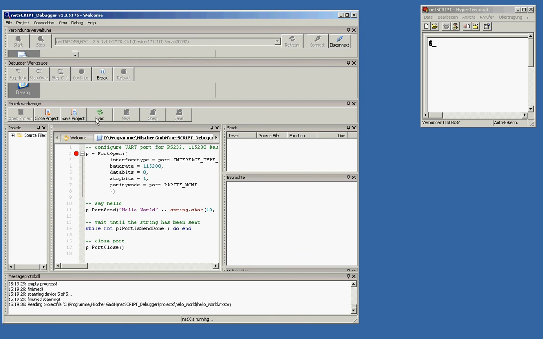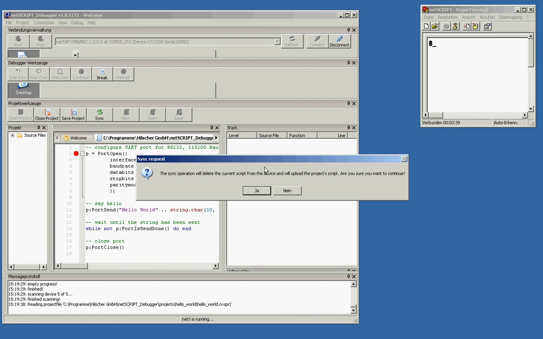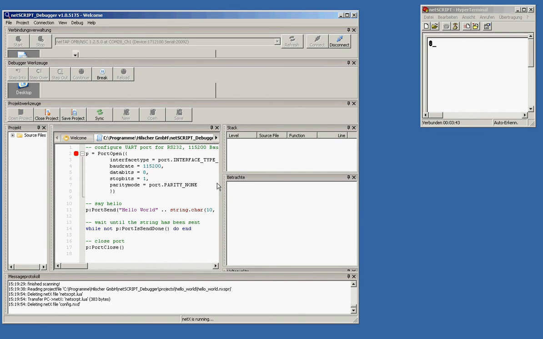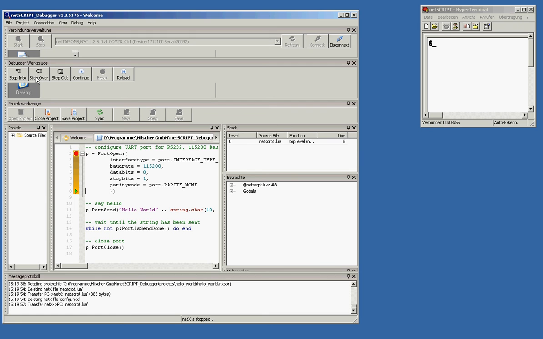In order to get this example to run, I have to synchronize it into NetApp. The sync option will download the source code into NetApp. It enables us debugging the source code. So we can walk through the source code in single step mode until we are reaching the Hello World send command. Watch the Hyperterminal in the corner when I step over this command. Here we are, we see the Hello World.